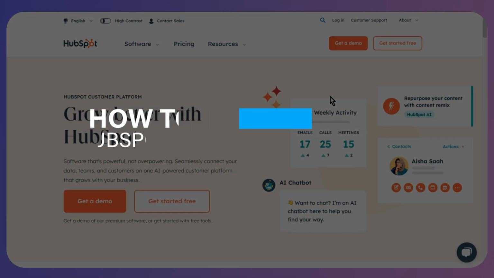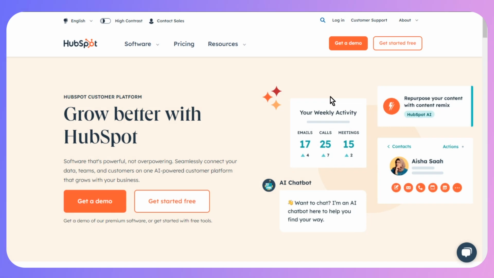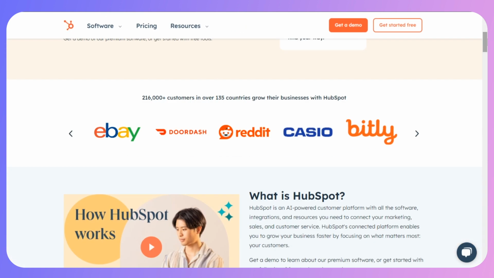How you can collect payment using HubSpot for completely free. First of all, HubSpot is a leading CRM platform that offers a wide range of powerful features, including the ability to capture payments. This feature is incredibly useful for businesses of all types and sizes, whether you are running a workshop, offering paid consultation sessions, or managing recurring subscriptions. HubSpot has everything that you need for your customers.